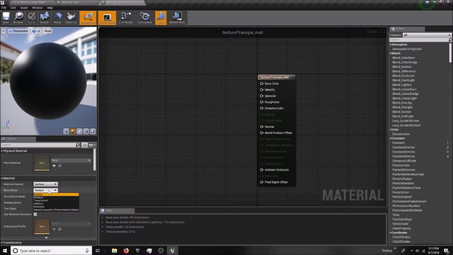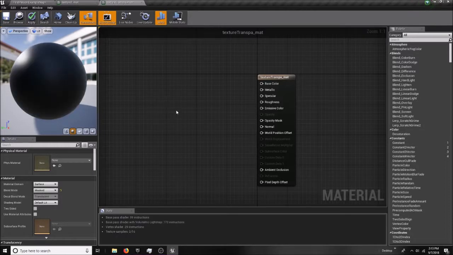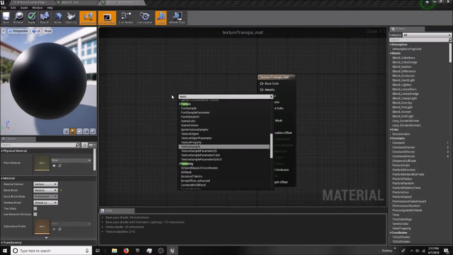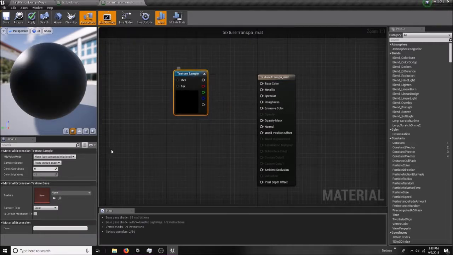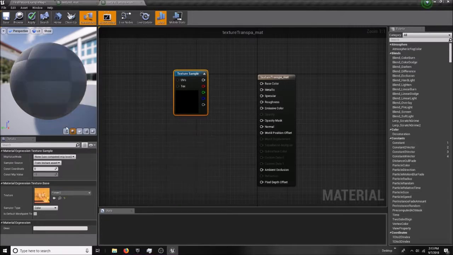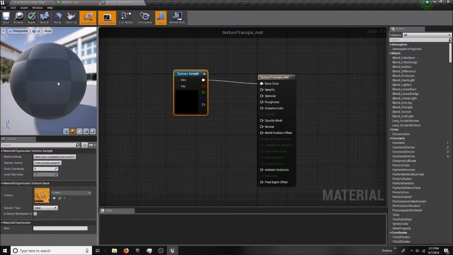So I click on that drop down arrow and I have two options that could work for me, masked or translucent. Because basically I want part of the image to show up and the rest to not show up, I'm going to select masked. Okay, so the same as we did for the first texture, I'm going to right click and look for texture sample. Then I'm going to find my flowers.